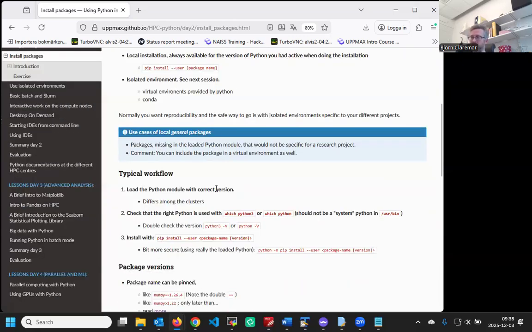So the typical workflow here is first to load a Python module with the correct version. So if you want 3.11, then you have to load that one. And the specific version might differ among the clusters, like 3.11.4 or 3.11.5. So the third number could be different.